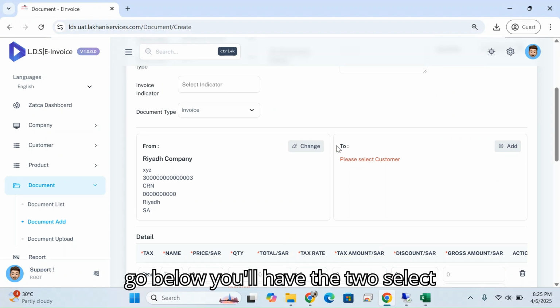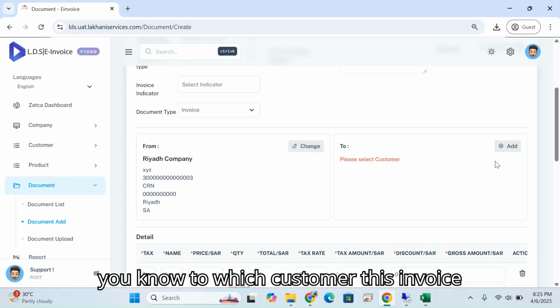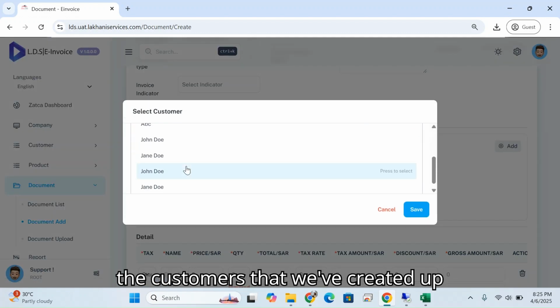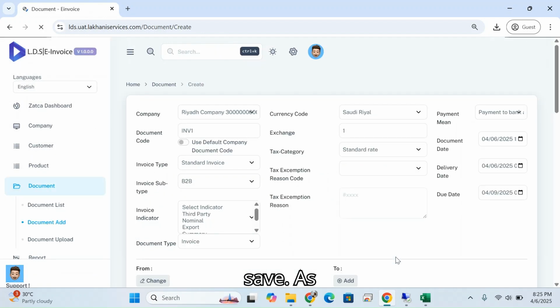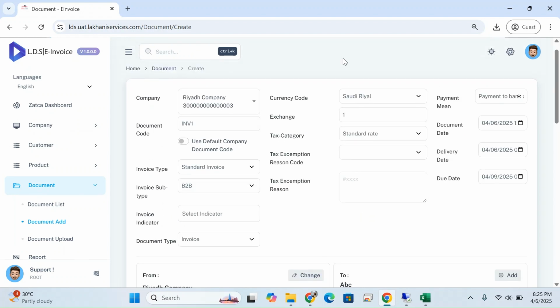And if you go below, you'll have the to select customer. You need to select from which to which customer this invoice is being sent. So we just need to select the customers that we've created up till here. So let's select this one, click save. As you can see, this all has been selected.